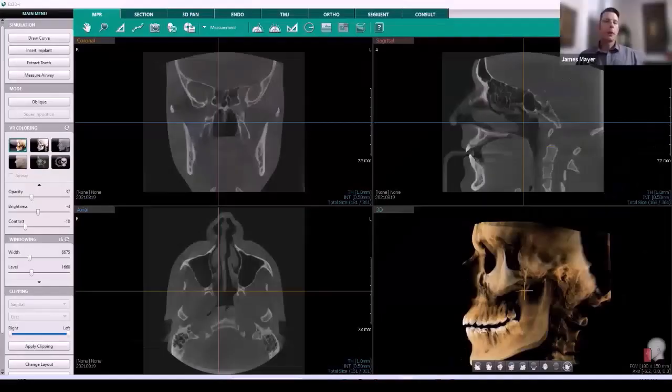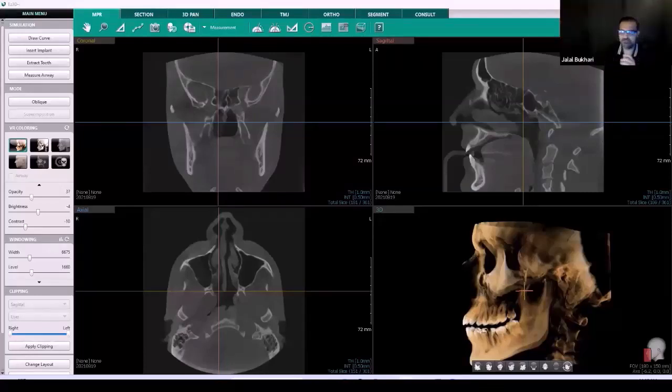So Dr. Bakari, we're going to go through the three sections of planes in cone beam software. If you want to take us through those, we'll finish that off by looking at the 3D volume. Which plane of view do you want to talk about first? Sure. So let's first look into the different types of planes that we have.